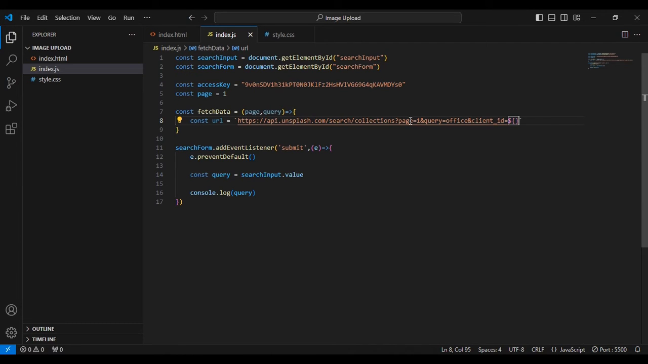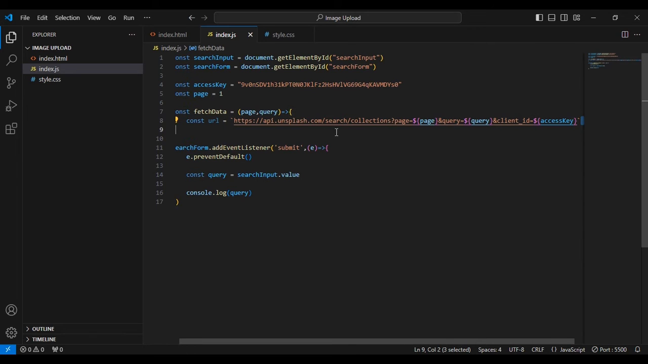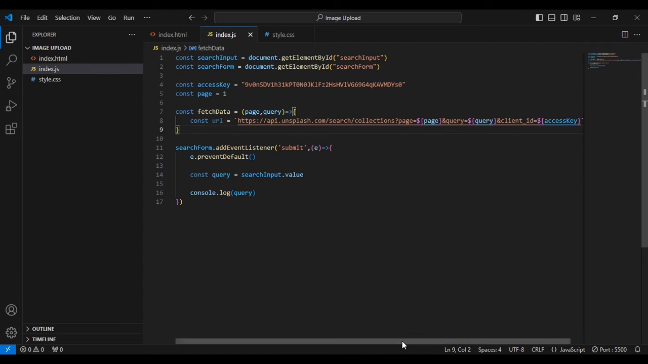Just copy this access key, remove this here, and give the dollar. Inside this I will pass it. Then in the query section, copy this query, pass it again, and give the dollar. The same for the page number: copy it here and mention the dollar. Now this part will be done. These three parts are necessary.